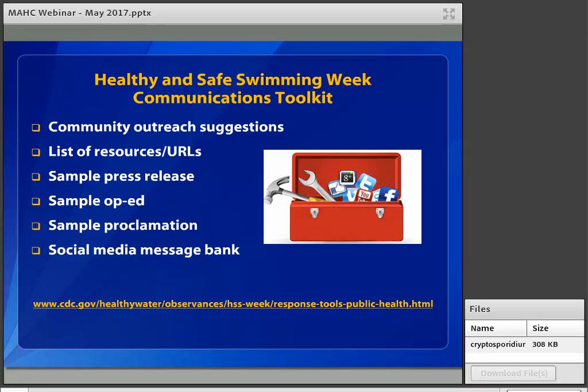The toolkit includes community outreach suggestions, so how to work with media, how to work with healthcare providers in your community, and work together to promote healthy and safe swimming in your community. There's also a list of resources or URLs to healthy swimming web content that we think our state and local public health partners might find particularly interesting. There's a sample press release, an op-ed piece. They're written very broadly, so our state and local partners can take them, cut and paste as needed to meet their particular jurisdiction's needs. There's a sample proclamation for Healthy and Safe Swimming Week, as well as a bank for social media messages. The link on this slide takes you to the toolkit page.